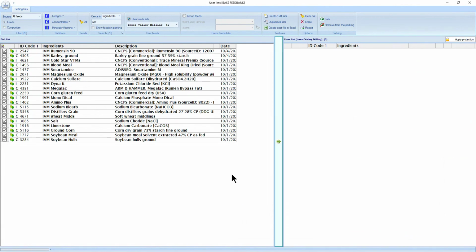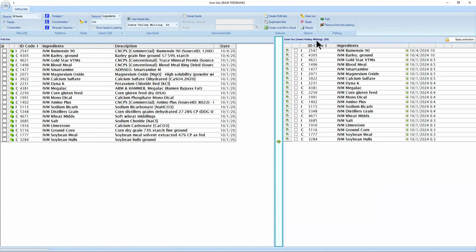Okay, so I've checked all the boxes. Bring them over here, and now there are 20 feeds in the Ineos Valley feed list that have the exact same item codes as the mill does. We can alphabetize this by clicking on the ingredients title, or we can order it by numeric order. I typically like alphabetical order. So we've created an Ineos Valley Milling user list. There's no save button. You can get out of here by just clicking the X.